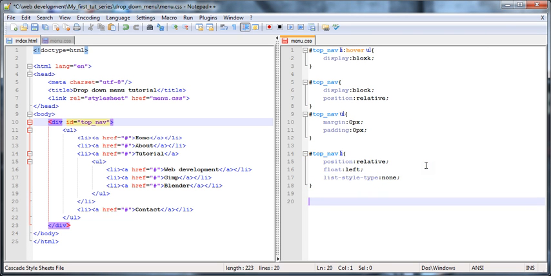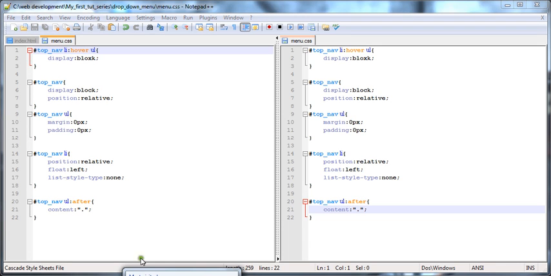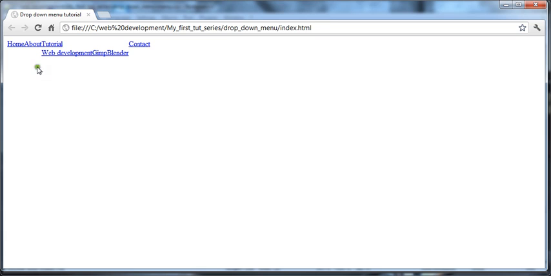And now, moving along, because we've floated it, we need some way of clearing it. So top underscore nav ul after, because now we need to clear our float. We go content, just give it some content, a full stop. What this does, if you don't know, is put a full stop there. Okay, it puts a full stop at the end of our list.